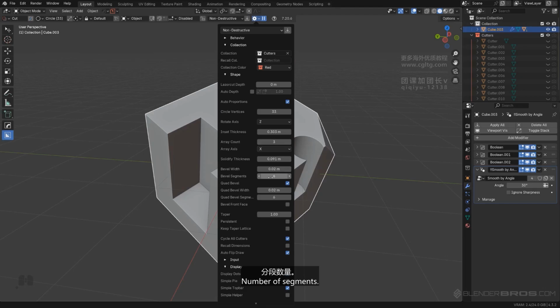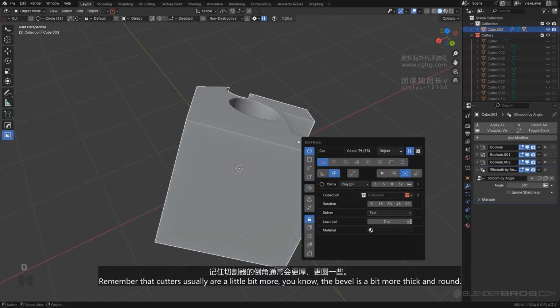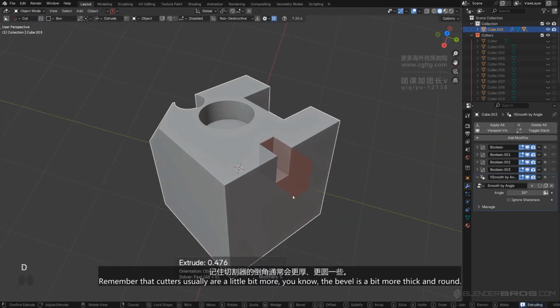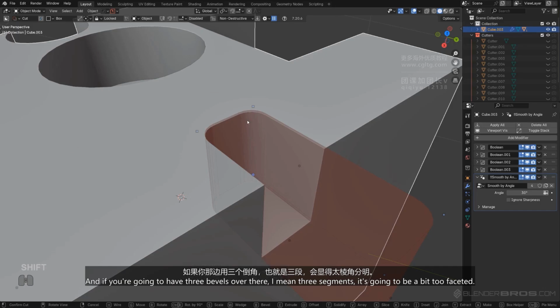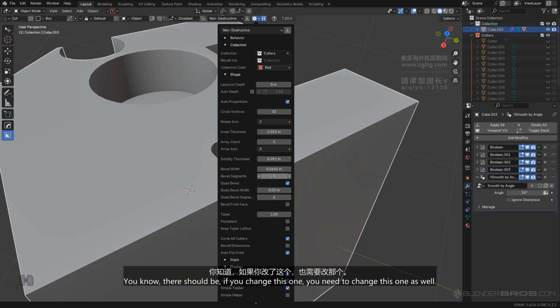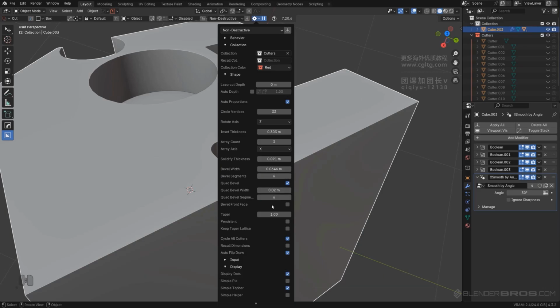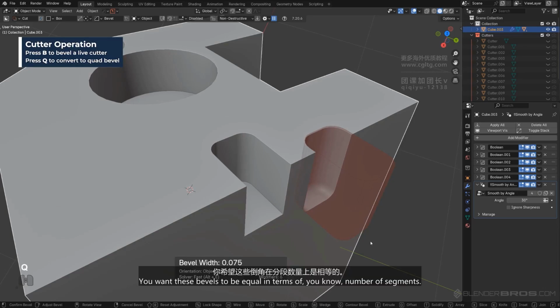Bevel on a cutter, number of segments. I think 6 is fine because when you put 3, it's going to be a little bit too narrow. You remember that cutters usually, the bevel is a bit more thick and round. And if you're going to have 3 bevels over there, 3 segments, it's going to be a bit too faceted. You want a bit more resolution, so this is a perfect setting. Then you got quad bevel width and setting for bevel count. Should be the same as here. If you change this one, you need to change this one as well. Otherwise, you're going to have 2 different bevels, so B and then Q, right? You want these bevels to be equal in terms of number of segments.